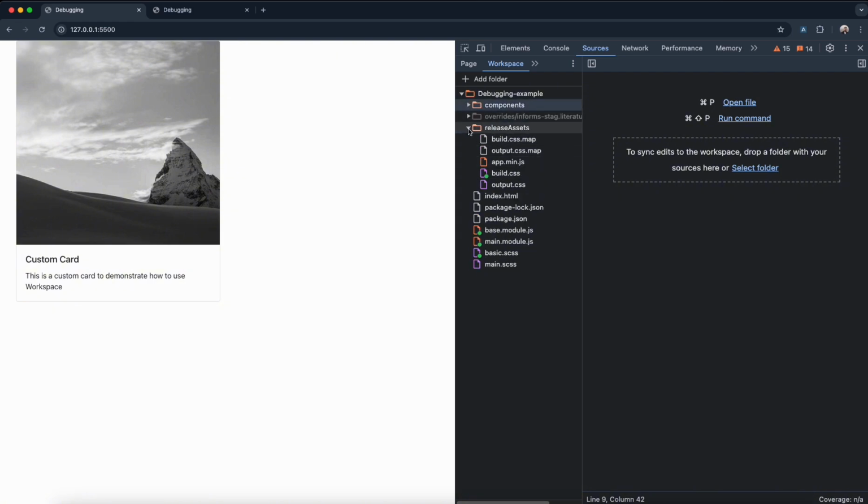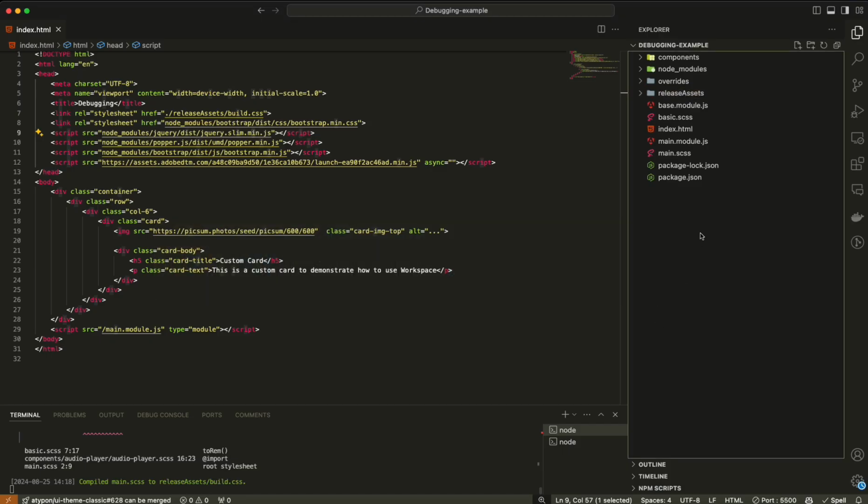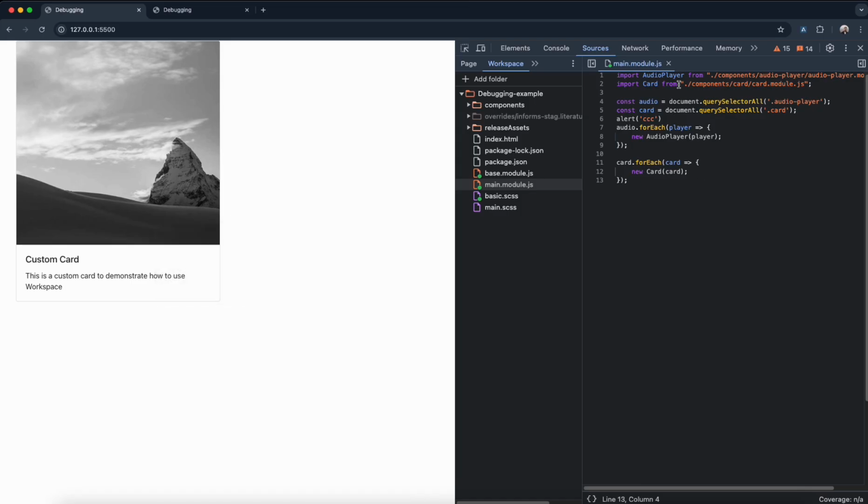If you take a look here, we can see a little green mark next to those files. If we hover over this, it says that it's linked to our local file. So this main.module.js is basically linked to this file, which is the main.module.js. Now any change that we make here, directly in the DevTools, will be reflected instantly in our code base.